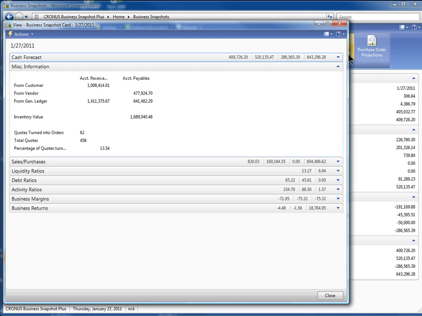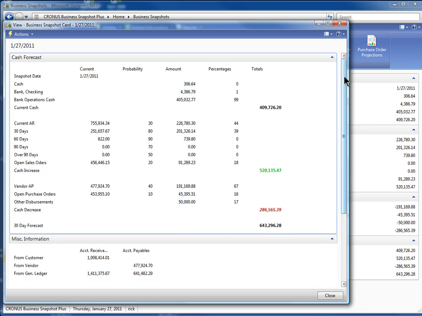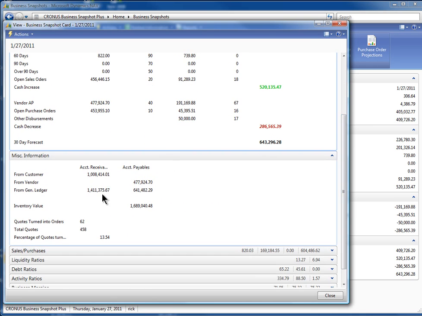The inventory value shows you instantly what your value is of inventory. Again, just one click. And by the way, you can keep these things open too. So you could keep all of these windows open and then just scroll down. You don't have to click on them like I did there.